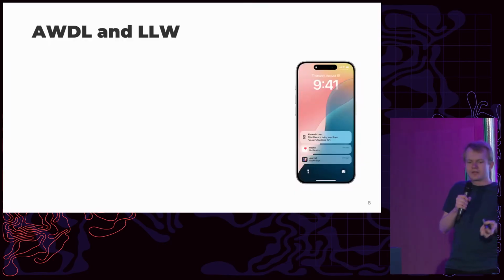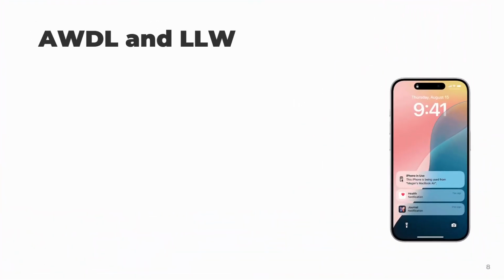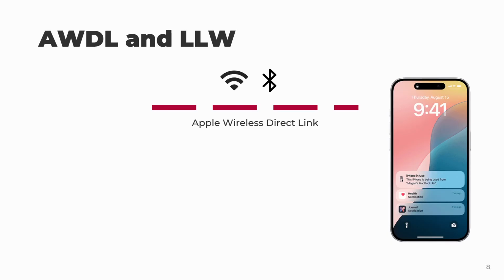And what is used here are these two protocols, with a lot of abbreviations, but let's look at what they actually are. First of all, there is Apple Wireless Direct Link, which is Apple's proprietary thing for making devices talk to each other over Bluetooth and Wi-Fi.